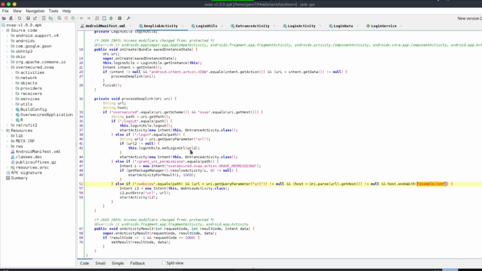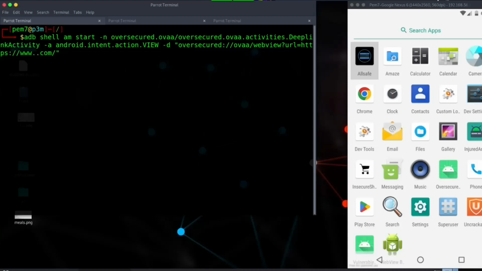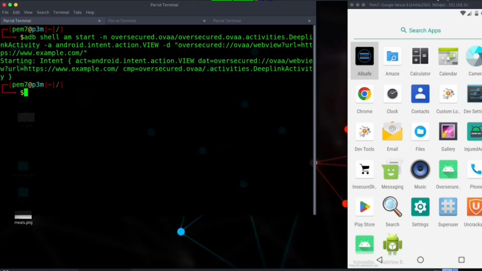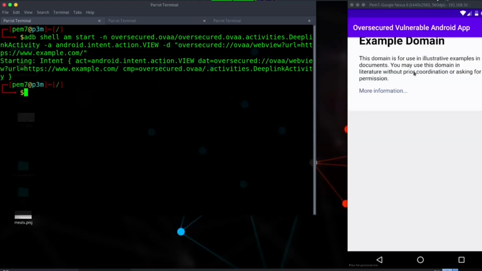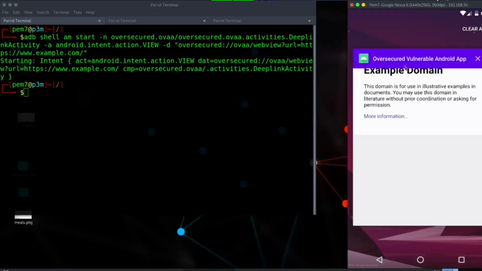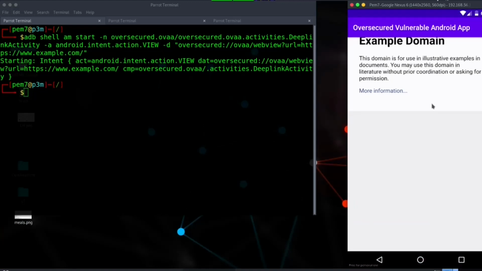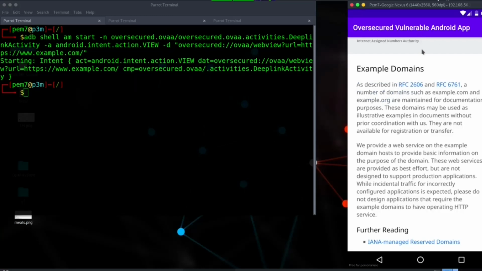We are going to use ADB. So let's just do that. We can launch an arbitrary web view or site inside this deep link as long as it ends with example.com. So let's say we have example.com here. Let's use this one and see what happens. You can see there is this domain, and as it says, let's confirm that we are inside. You can see you are inside the Oversecured Vulnerable Android App. And this is a web view that we are exploiting here. It's behaving basically like a browser inside an application.